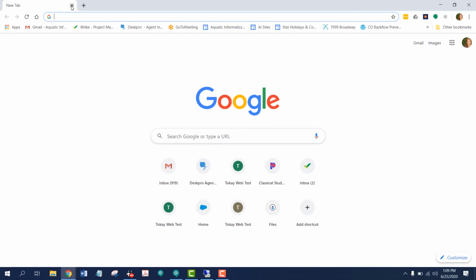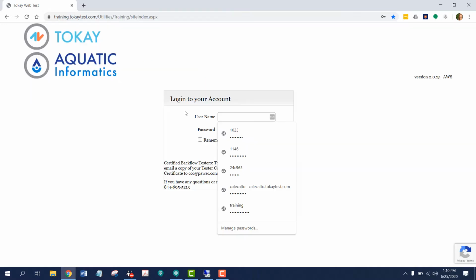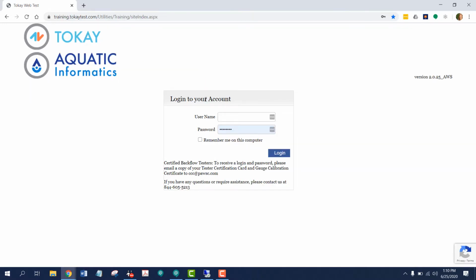We'll start by opening a browser. By now, you should have received the utility's WebTest address as well as a username and password to log in from your local water purveyor. Let's head to my training site. This is my training site, and this is where you'd typically log in. The utility can put a custom message at the bottom here.